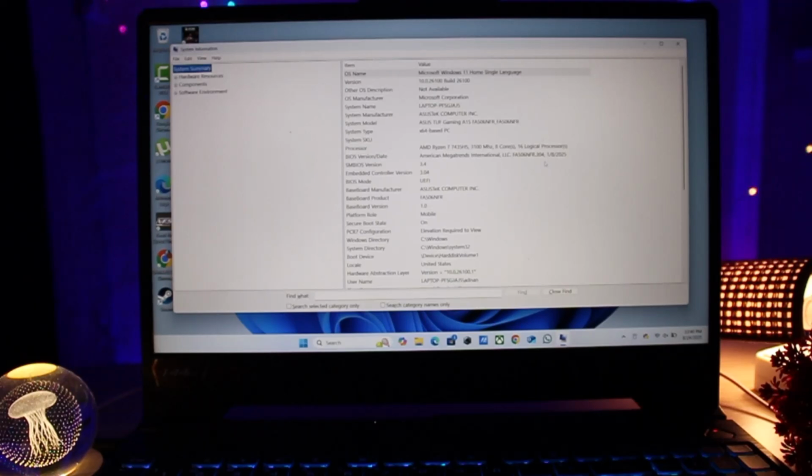Go to the official ASUS support website, search for ASUS TUF A15 support, then enter your laptop's exact model number. Under the drivers and tools section, select BIOS and firmware. Download the latest BIOS update. Make sure the version is newer than the one you checked earlier. Save the file to your computer. It usually comes as a zip folder.